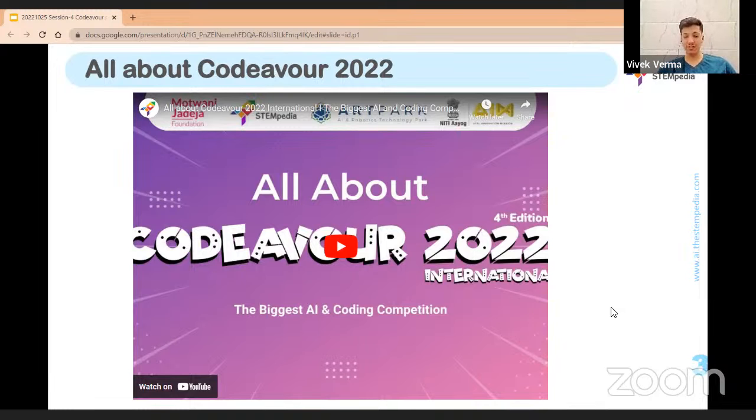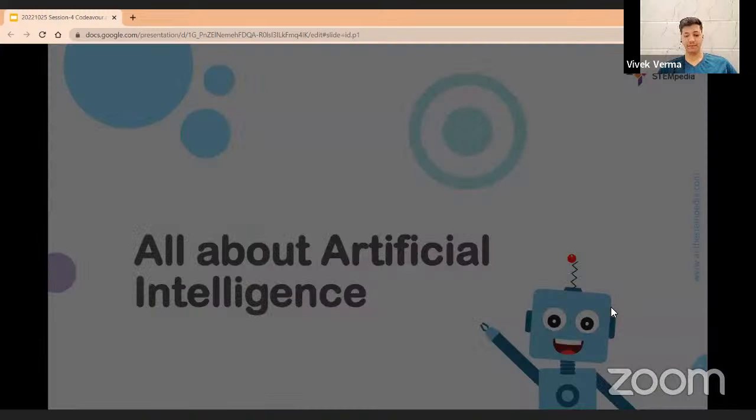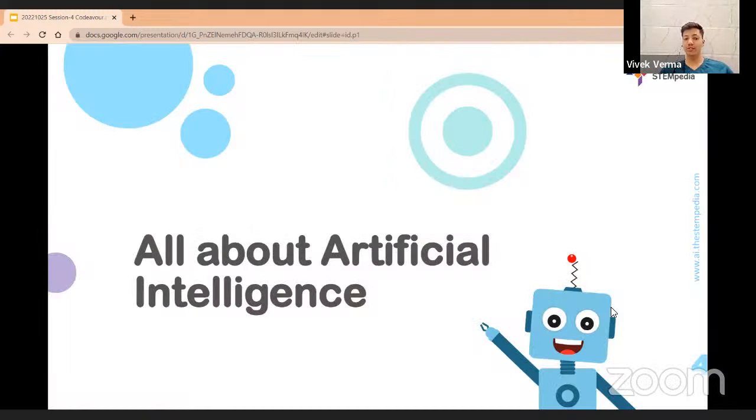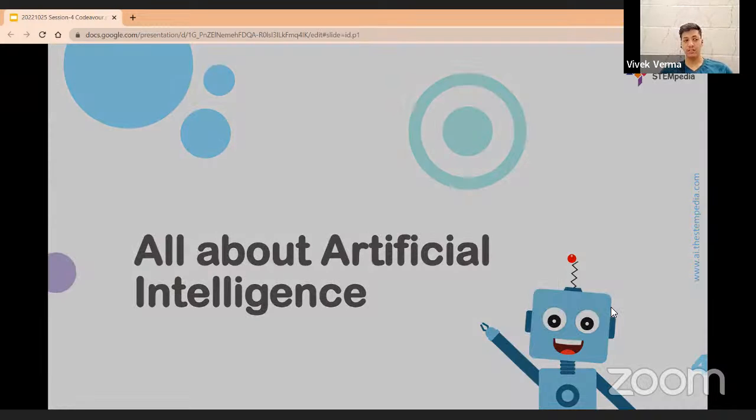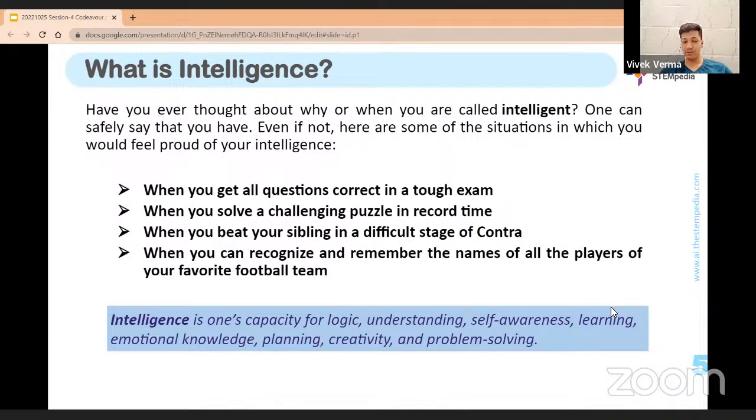Moving forward with today's session. I'm going to give you a little overview of what we learned in the last session about artificial intelligence. We learned what intelligence is, first of all. In common layman's words, I would say intelligence is referred to as common sense. Winning is not intelligence. Learning something is intelligence. Learning and implementing the knowledge that you have gained, that is intelligence.